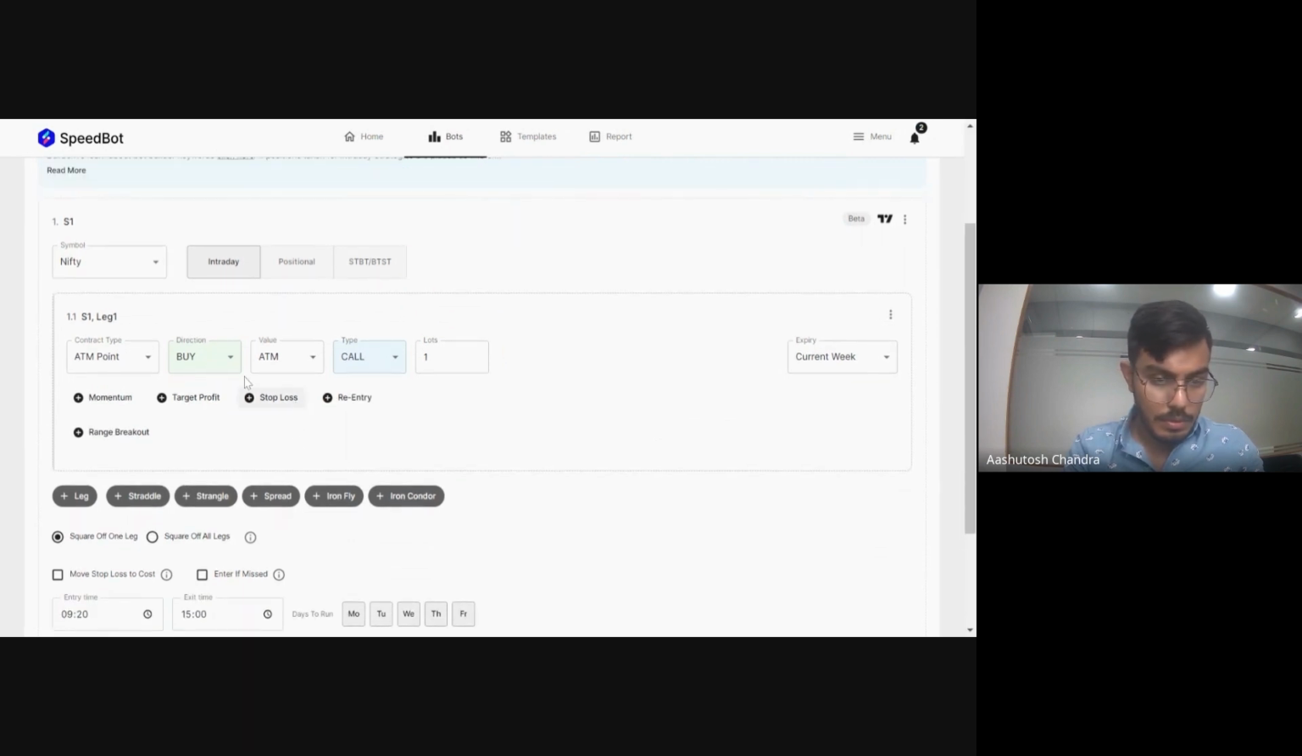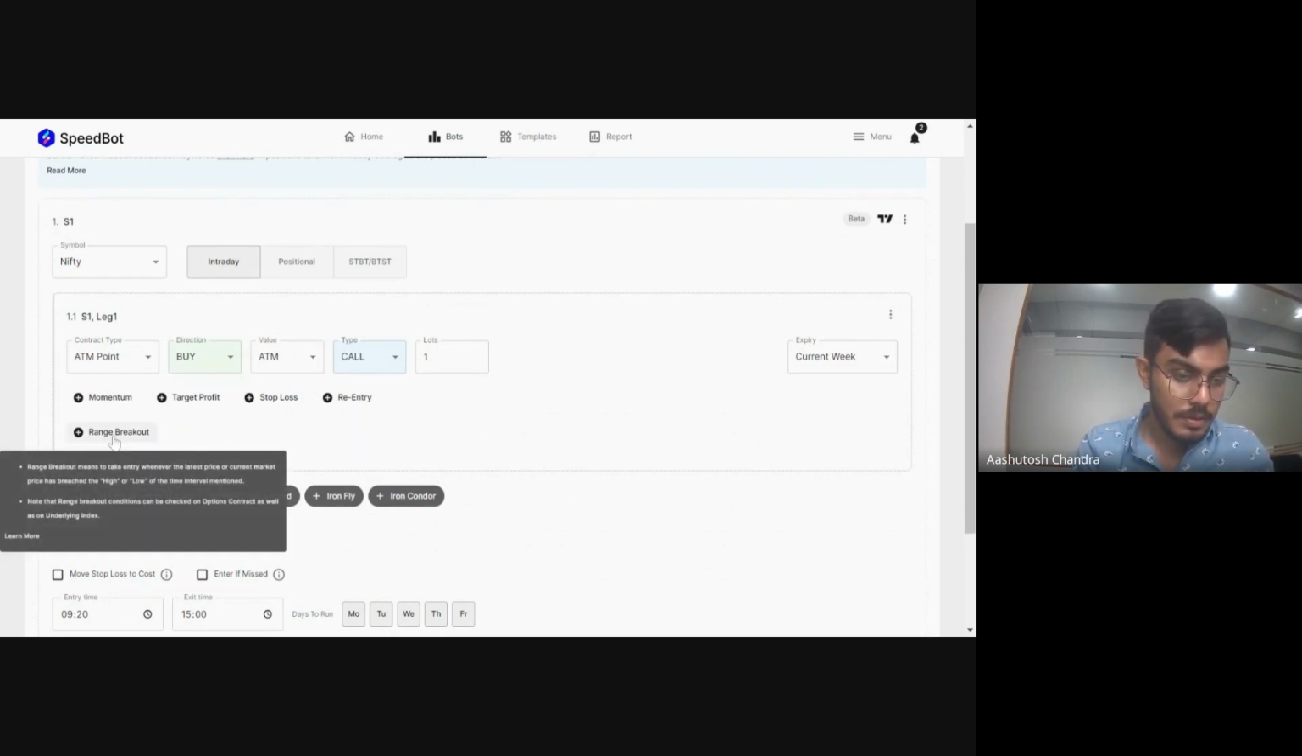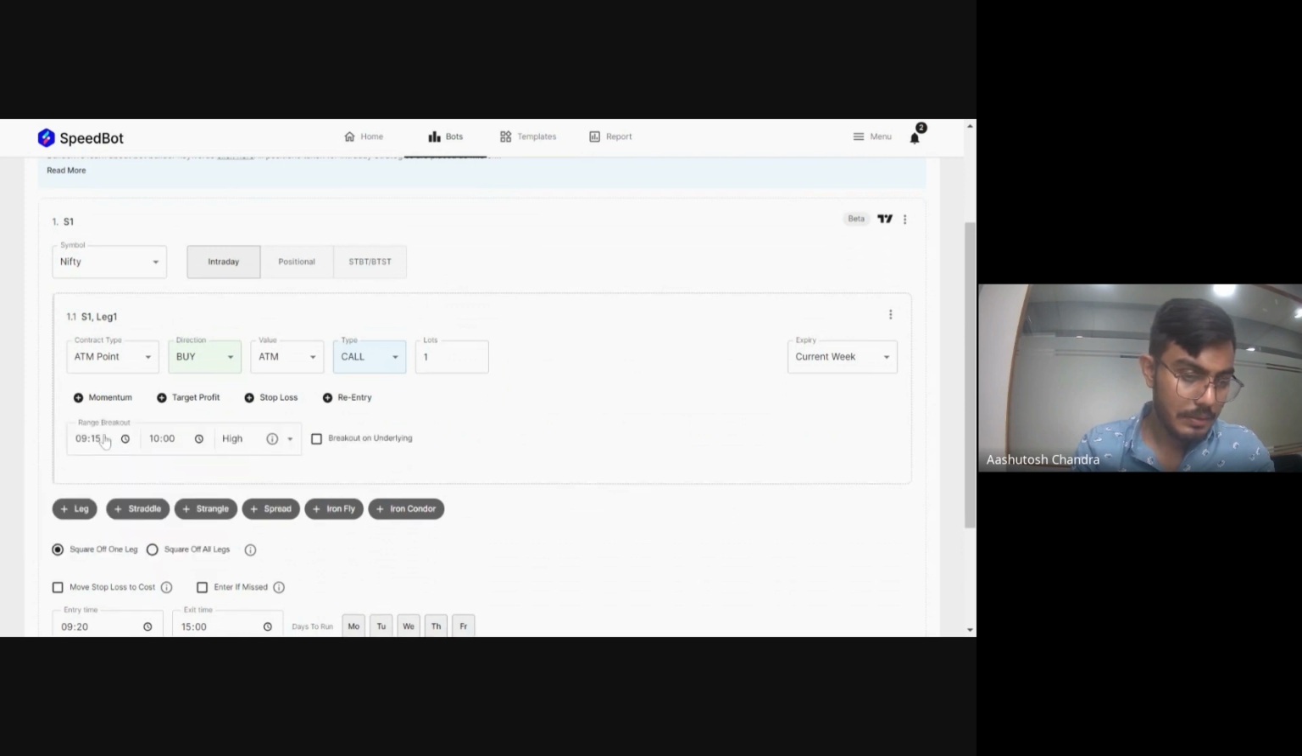Perfect. By default, we have taken the ATM call option that we need to buy, but we'll be buying whenever there is a breakout in the range that we have defined. So let me just add this over here. I am able to see the 2 time fields over here and the high or the low. So what does this mean? Let us understand that.